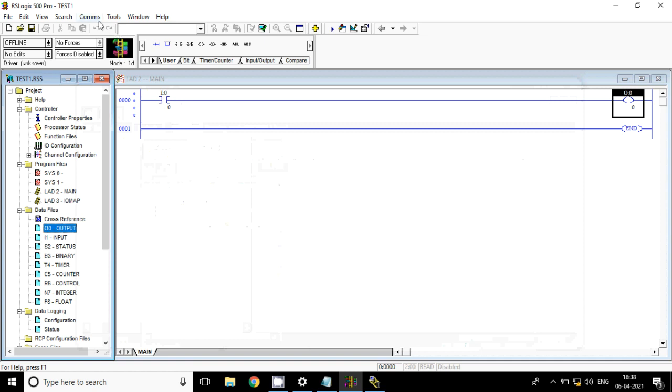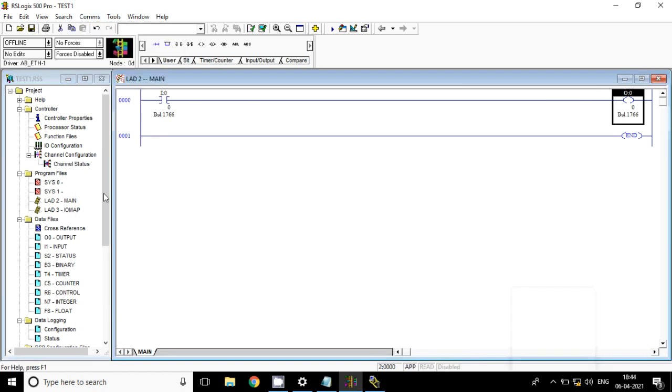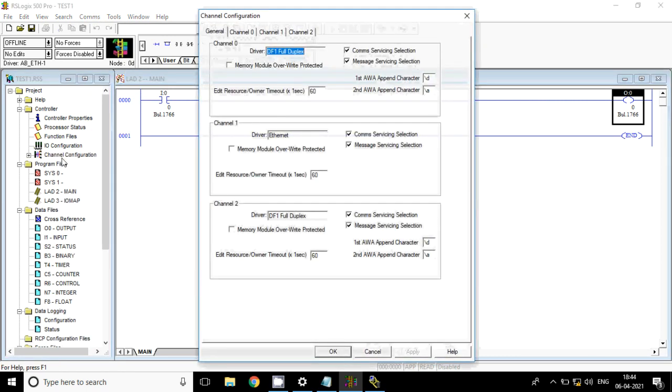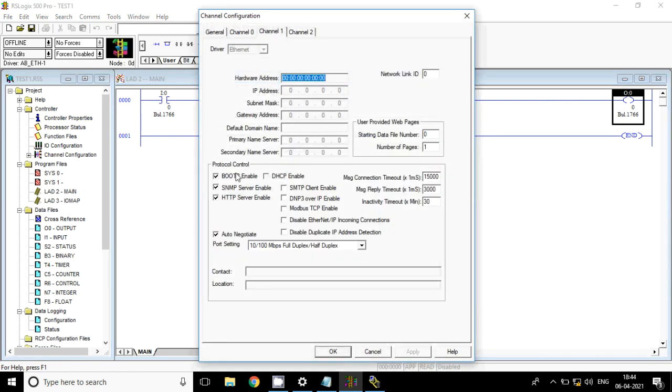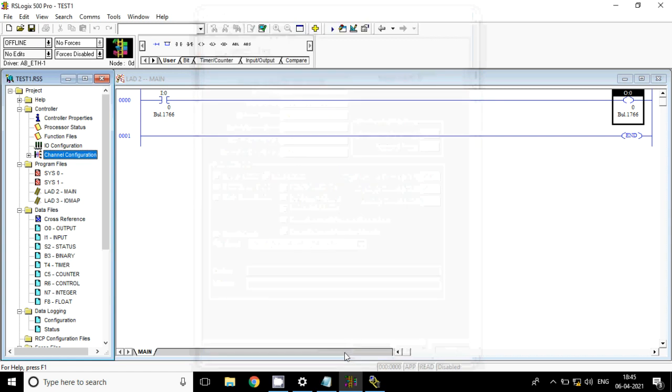Let's minimize. Before downloading, we will change one setting here. By default, BOOTP is enabled. You need to just disable this. We will set the IP address here, 192.168.0.1, this is the PLC IP address, and subnet mask 255.255.255.0. Just apply and okay.